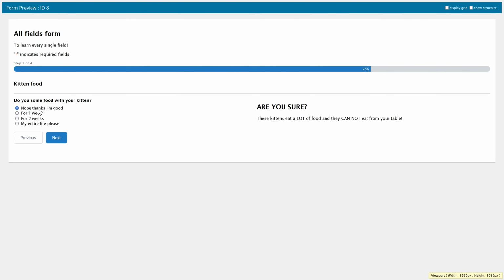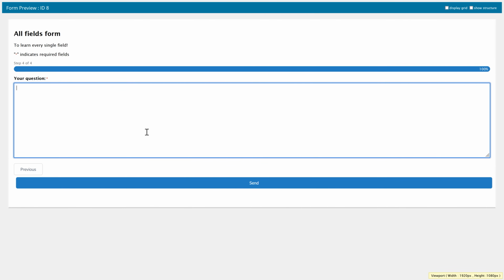And then we have the kitten food, again with the conditional logic. So this actually works pretty well. And when I select this one, I press next. Here I can add another question. And then we can press send.